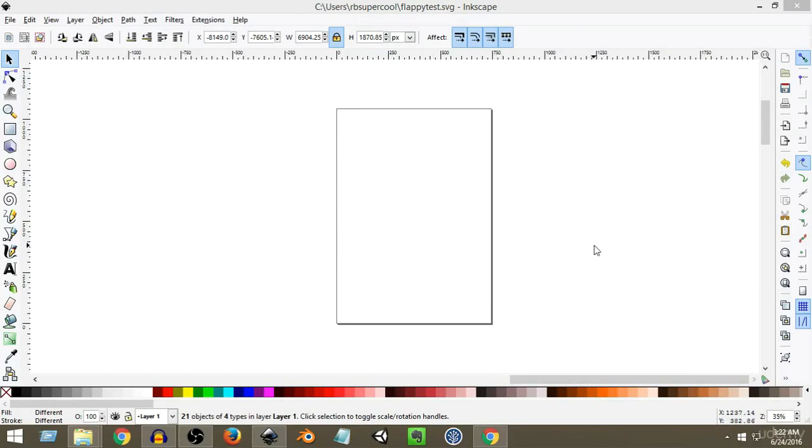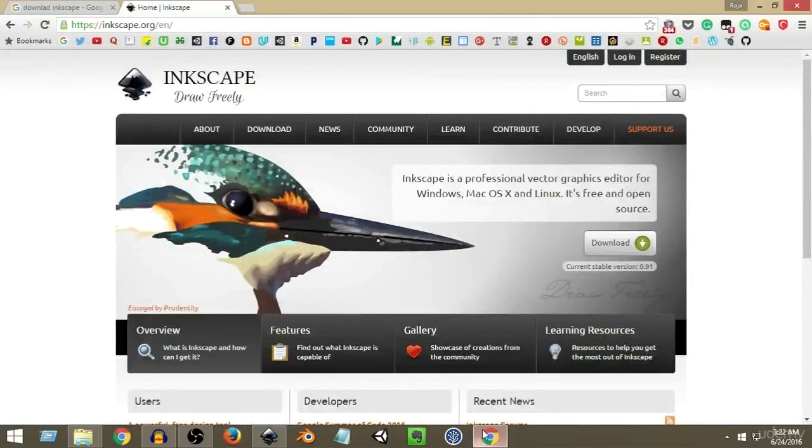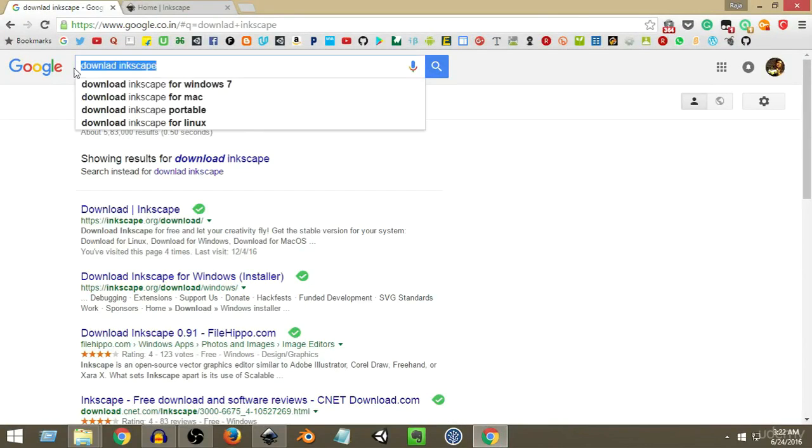So we are going to use Inkscape to create the game art assets for this game, and we're going to also learn about the basic rules that you can use to build any game art asset that you want. Now you can get Inkscape by going to inkscape.org or just go to Google and search for download Inkscape and you will be good to go.